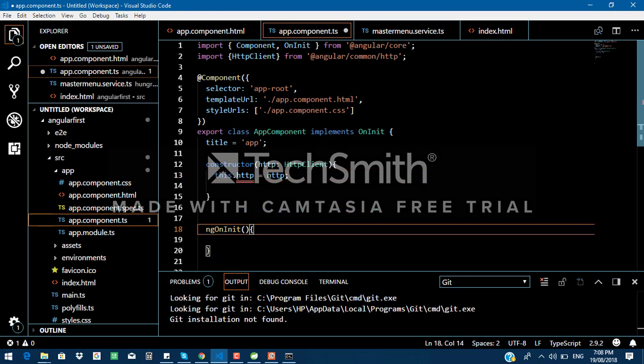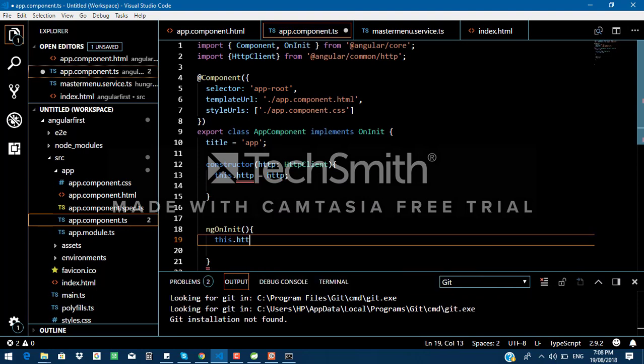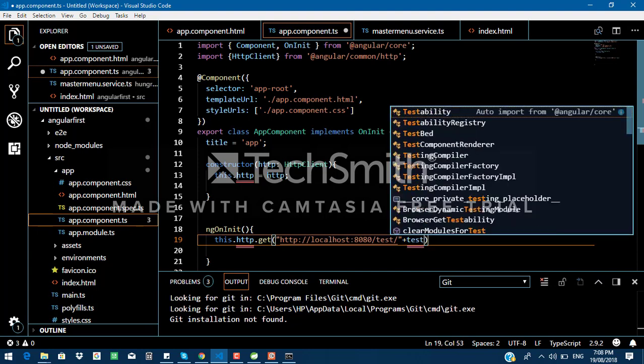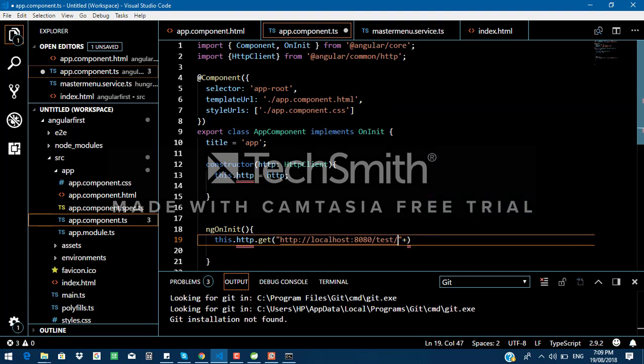Okay, here I go to call my backend technologies: http.get method, and write my HTTP URL, localhost colon 8080 slash test slash, I'm writing tester, dot subscribe.